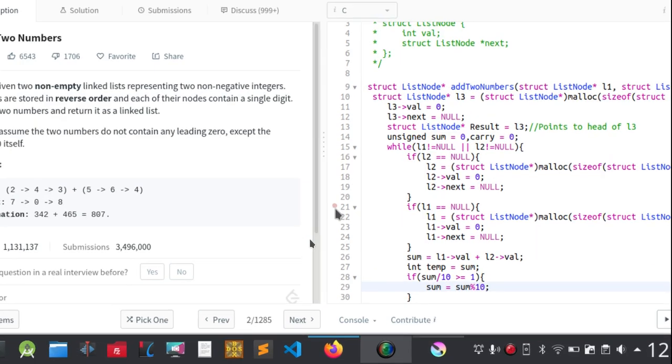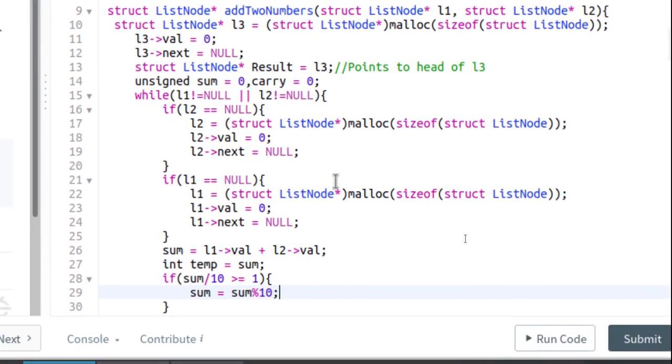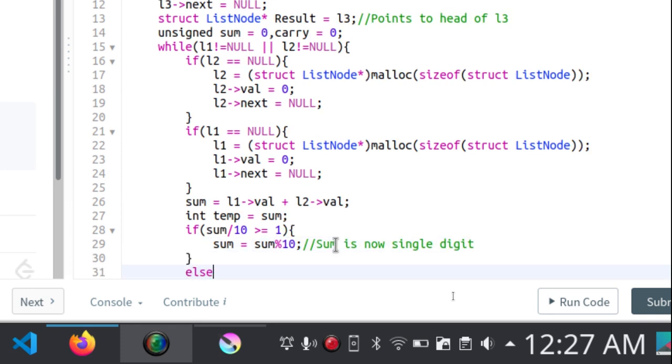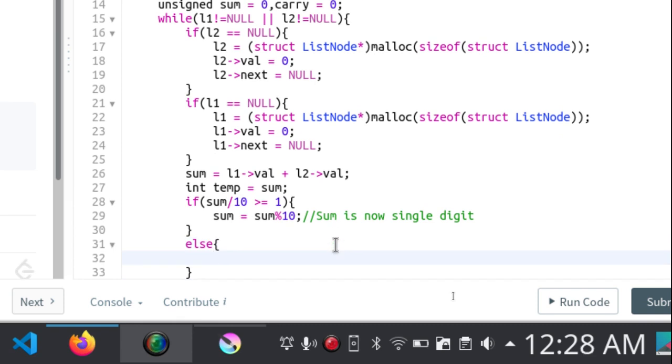So let's go to the problem again. Now you can see here I have written, and I will write this line that sum is now single digit. Alright, so when we have done this, now I will create an else part. Now the sum is only a single digit. We have taken the remainder in case there is a carry, and now we can easily push the value. We will assign the value of sum as L1 value and then L2 value. Again we are calculating the sum.